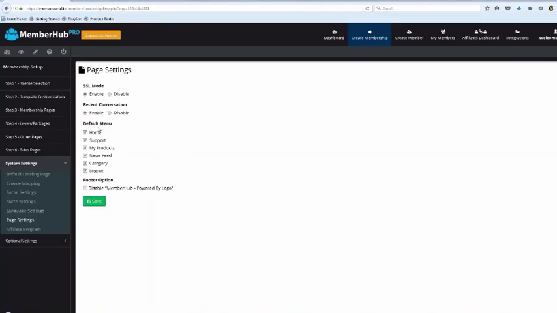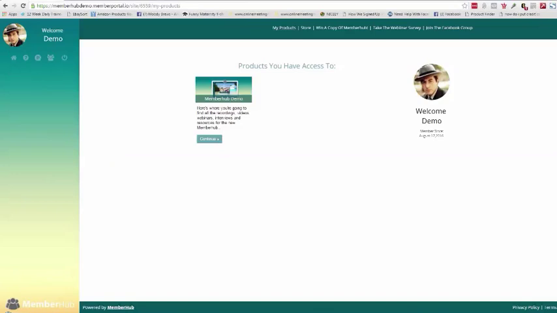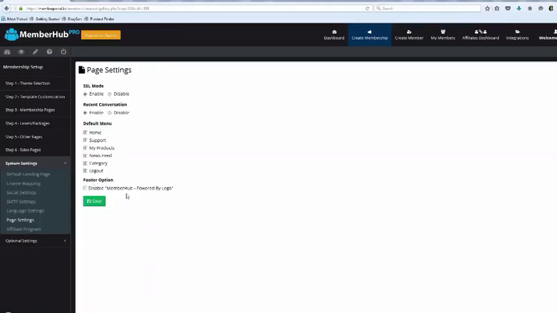How's that for honesty? And then this here, we have these icons over here on the side. You can disable those, okay? And then we have the Powered by MemberHub logo. You can turn that off.